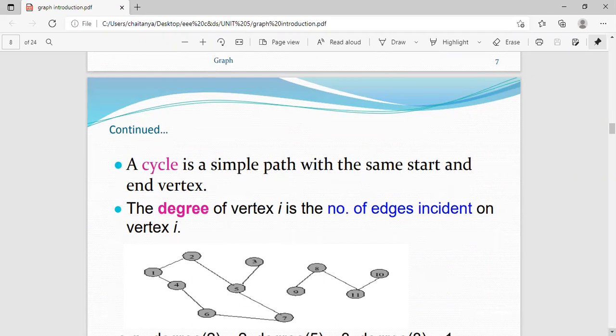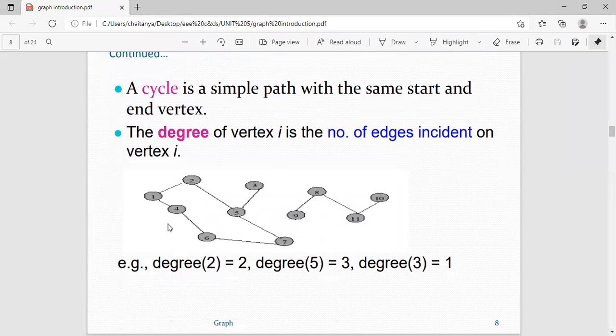The degree of a vertex i is the number of edges incident on that vertex. So for example, if you take a node, what is the degree? 2, because 2 edges are incident to it. If we take node 4, the degree is 2. Node 2, the degree is 2. Node 5, the degree is 3. Node 7, the degree is 2, because 6-7 and 5-7, two edges are there. Node 3 has only degree 1, because only one edge is incident to that node. Node 9 has degree 1 only, because only one edge is connected.